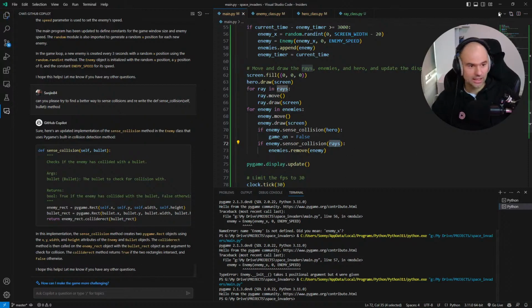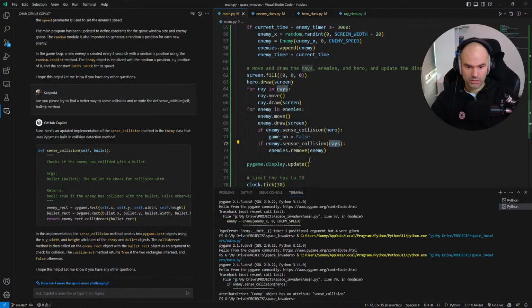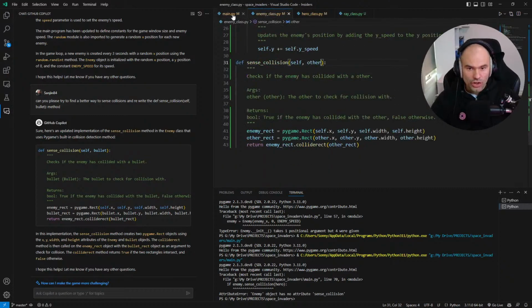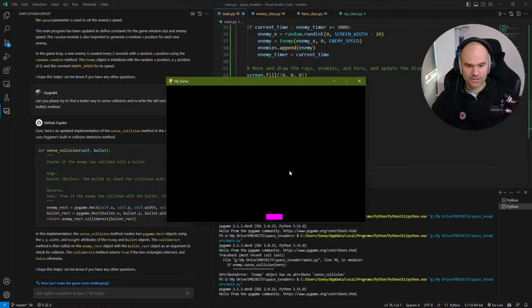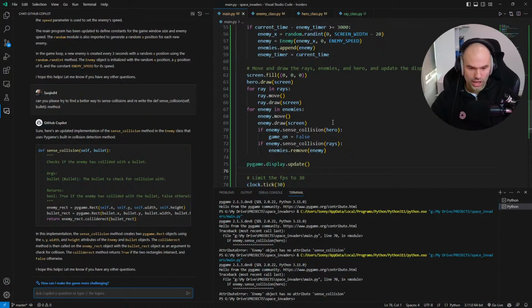Let's take a look at this. They're going to be big. Wait. No. Enemy object has no attribute sense collision. What did I just write? No attribute. It's a method, sense collision. It auto-completed that. It's a bit scary how confidently wrong AI is sometimes. Okay, no attribute, it's still there.